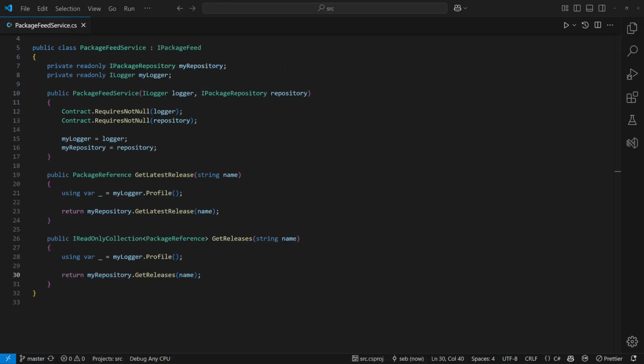And what about this service? It does nothing but forwarding calls. Of course, separation of concerns is an important principle in software design, but in this case, it's unnecessary. Senior developers would just use IPackageRepository directly.